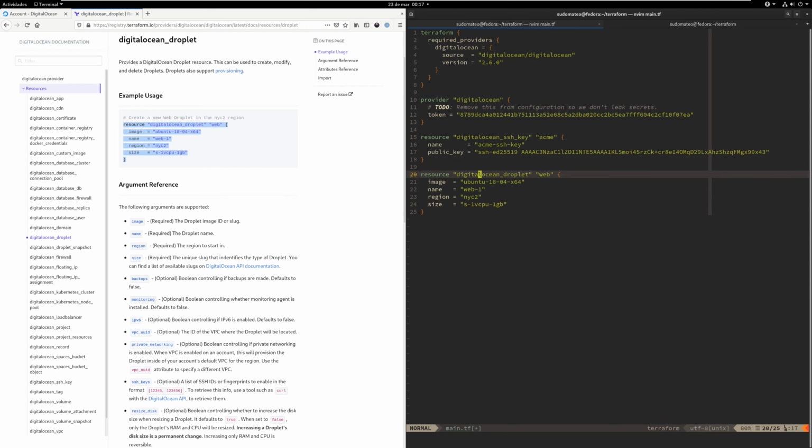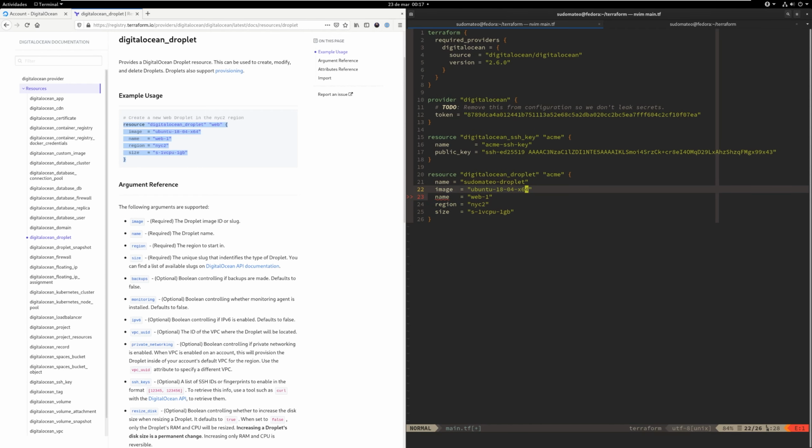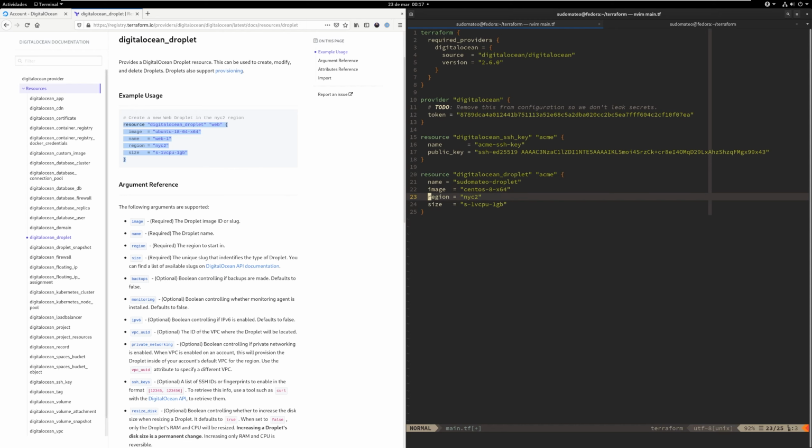And we're going to create a new DigitalOcean droplet, and we're going to call this one the Acme droplet. We're going to give it a name. The name's going to be sudo Mateo droplet. And we're going to give it an image. The image is going to be CentOS-8-x64. We need to tell it what region we want to add this in. We clicked NYC3 before. Now we need to give it a size.